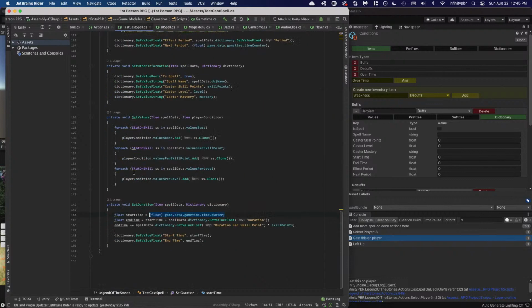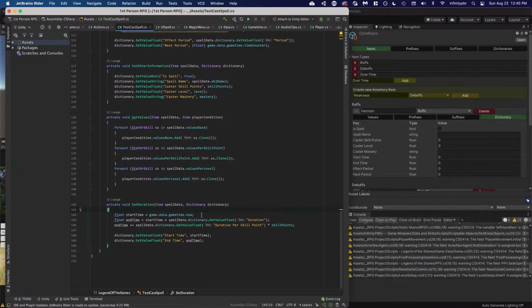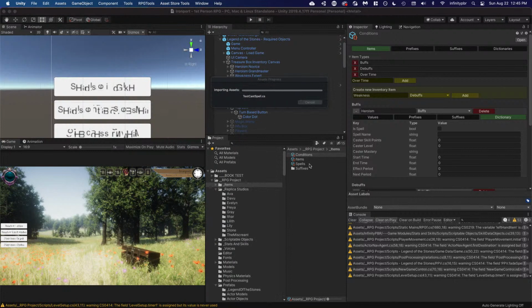So if that does the trick, then this can just be start time equals all that now. Game time now. That's a little more reasonable. And then end time is going to be start time plus spell dictionary get value float duration. So this is going to be on the spell itself. And then there's duration per skill point. So now if we go back to our spells, we should see that there.